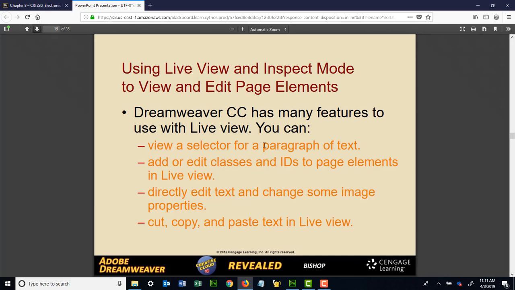You can view a selector for a paragraph of text, add or edit classes and IDs to page elements, which is what we just practiced. Directly edit text and change some image properties. Cut, copy, and paste text in live view.